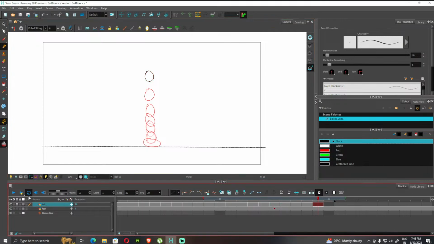Okay, let's play and see. This is our 19th frame. Stop at 20, we'll make it as 22. Now I'll play. It bounces here, then we'll make more bounces. I think we'll try to fix this first.